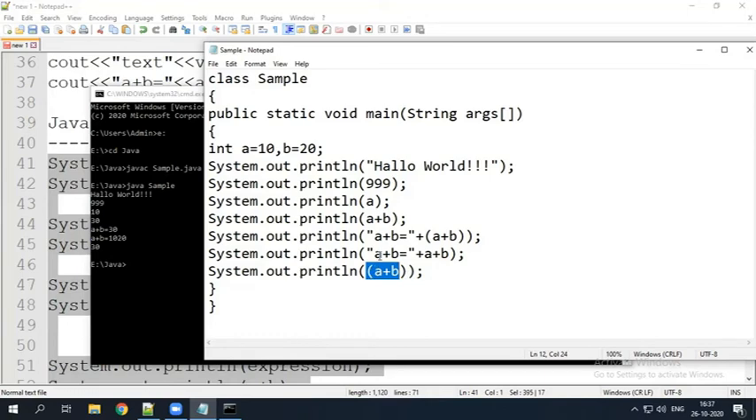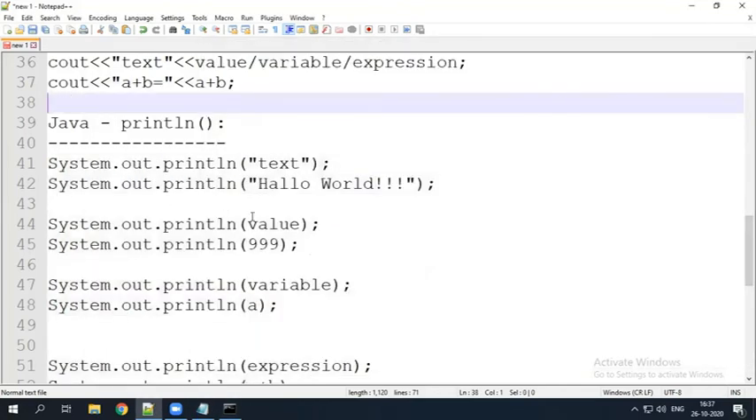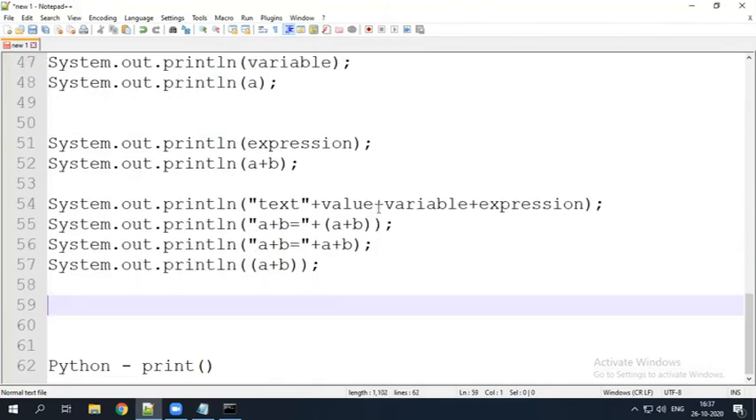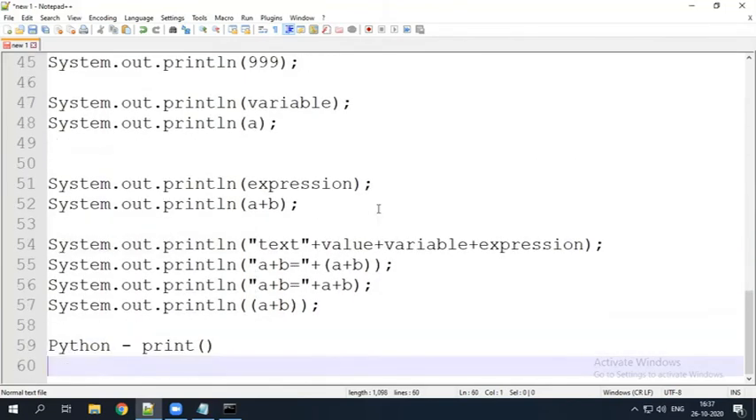This is the simple println statement which is used to print something on the screen when we are using Java programs. Okay, let us move to the final one, that is Python. So in Python, how do we use the output statement?